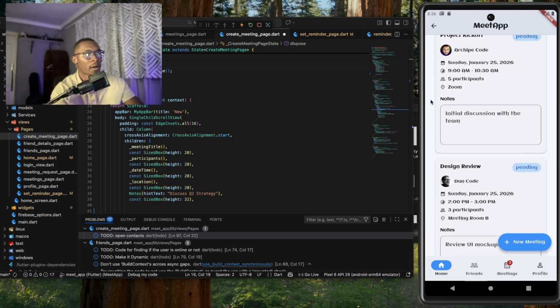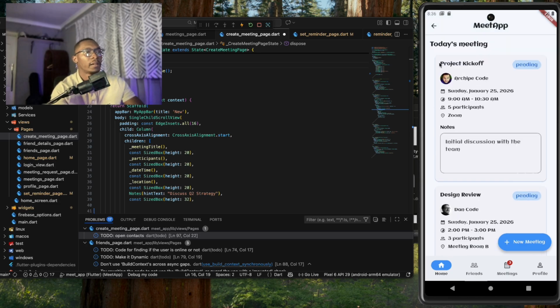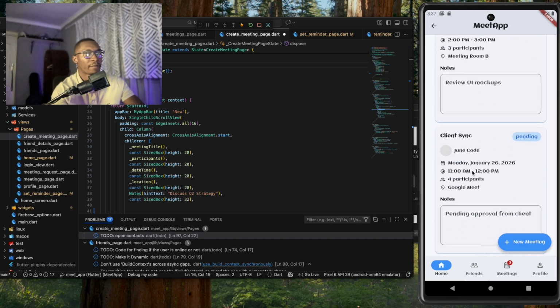We see a couple of cards, and each card contains the name or the title of the meeting, the status, like in our case here it says pending. We also have the name and a picture of the person who initiated the meeting. And we have the dates, the time, the number of participants, the location as well. This can be online, it can be physical, like a face-to-face meeting. You just have to set up the name of the location. And lastly, we have the note, which is just a summary of what's going to happen at the meeting. And in this case, we have all of this.